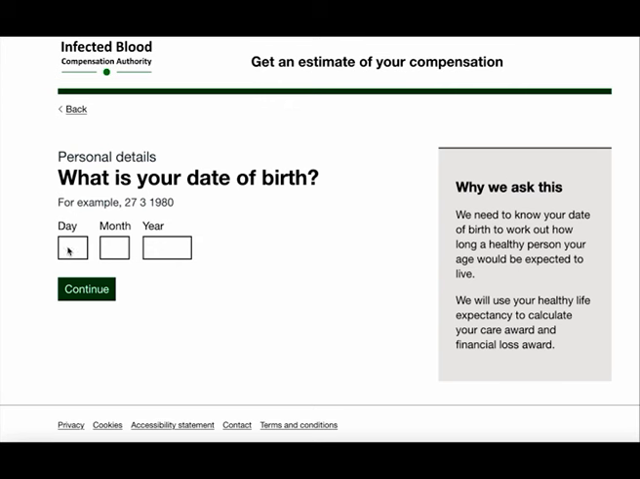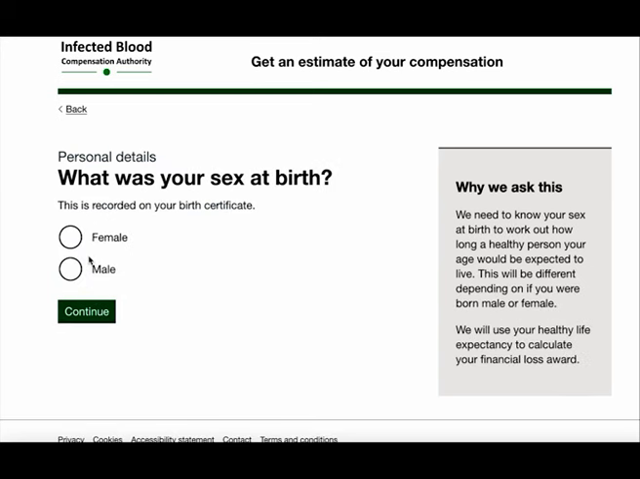In this example, the date of birth is the 13th of August 1960. Click Continue and enter what your sex at birth was. We need to know this to work out how long a healthy person would be expected to live. This will be different depending on if you are male or female. This will be used to work out your financial loss award. In this example, female has been selected.